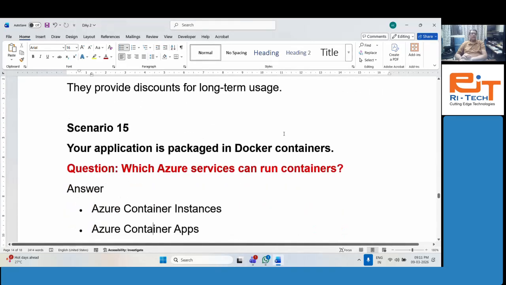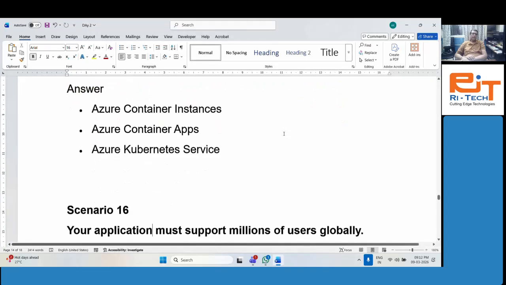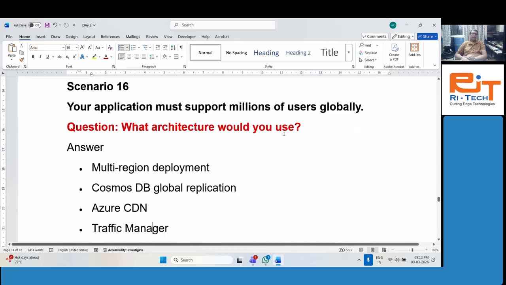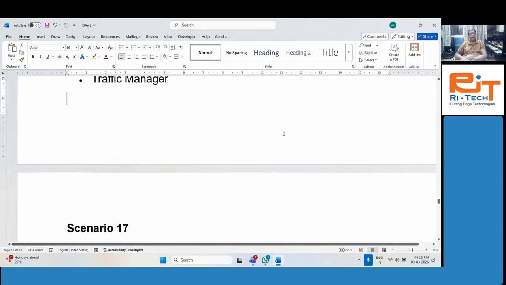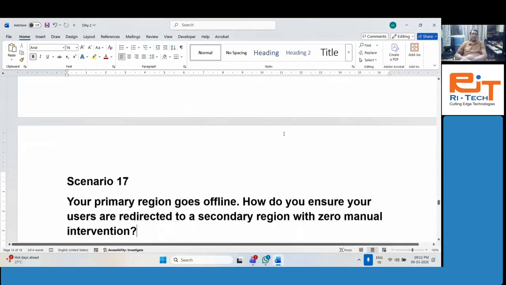They can be used for long-term use. Your application is packaged in a Docker container. Which Azure services can run containers? We already know that we can use ACI, ACA, and Azure Kubernetes Service, and we have discussed the differences between them. Your application must support millions of users globally. What architecture would you use? Multi-region deployment, Cosmos DB global replication, Azure CDN for static content, and Traffic Manager to choose a specific route for the traffic.